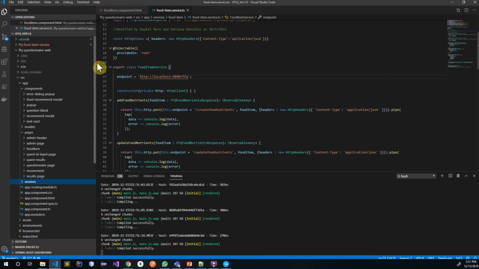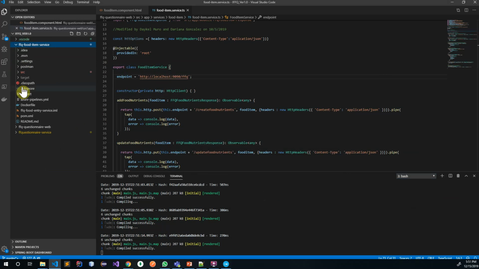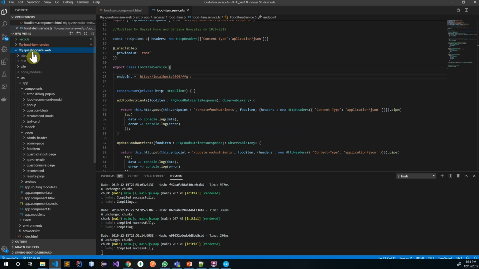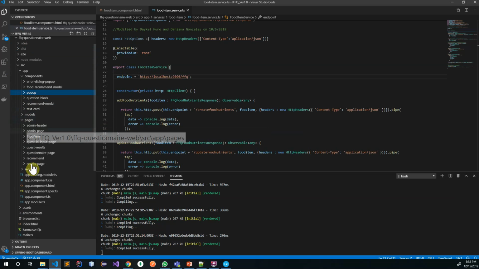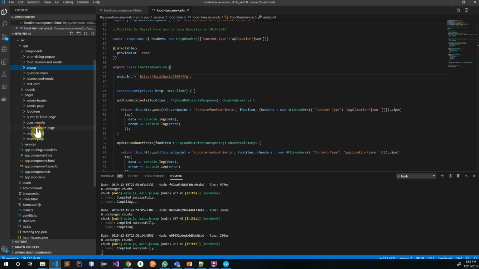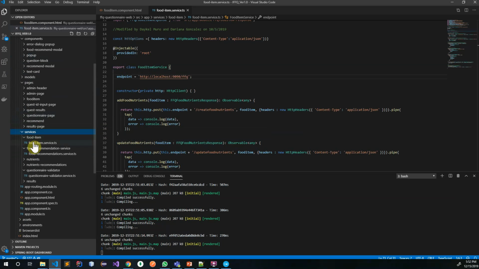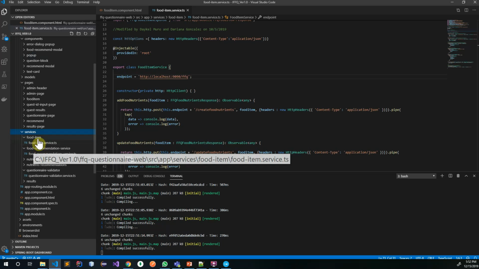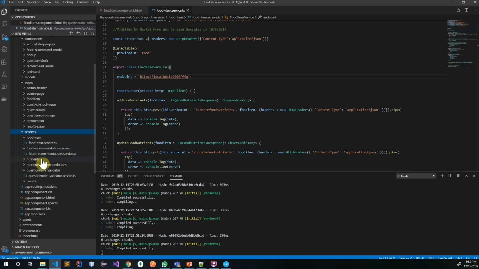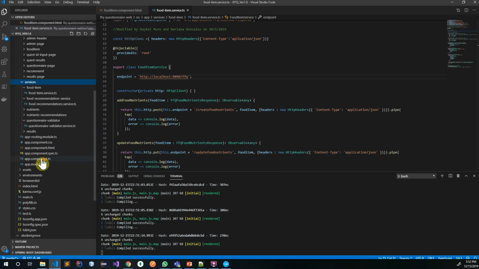The Angular part has a service for the food item and a service for the questionnaire. The questionnaire web part, the Angular part, is going to have components. Basically, you're going to have here different components and pages that are involved in the project, and services, which are going to be the main entry point for the front end and with the back end.